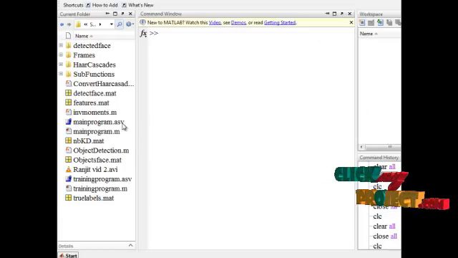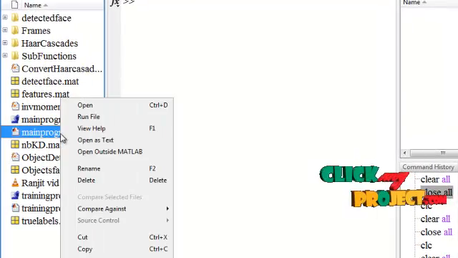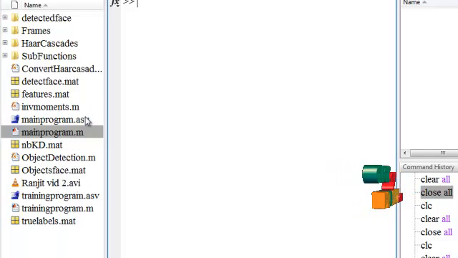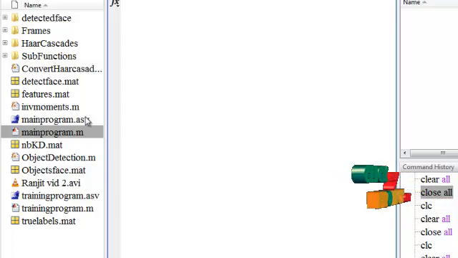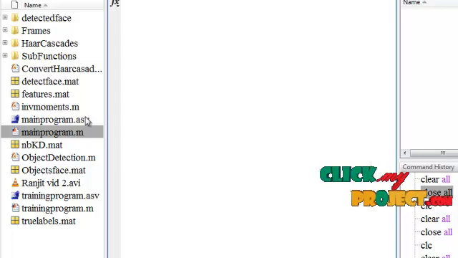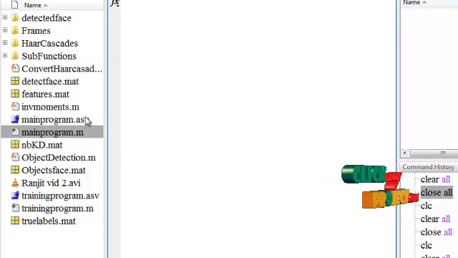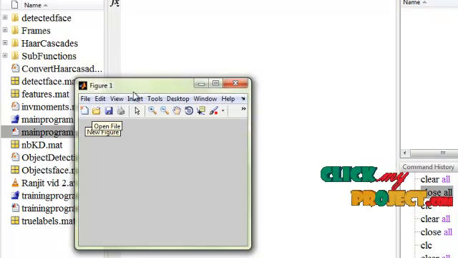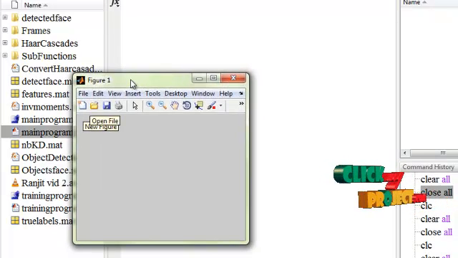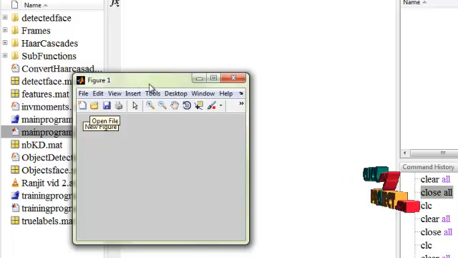Regarding the execution of the program, you have to select this main program.m and press run file. A video will be displayed which was captured using a webcam. That video has all the 4 states that have to be figured out in the program. So this is the input video. It will take some time to load.